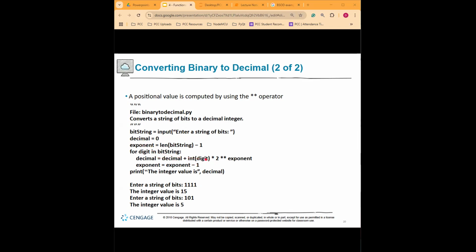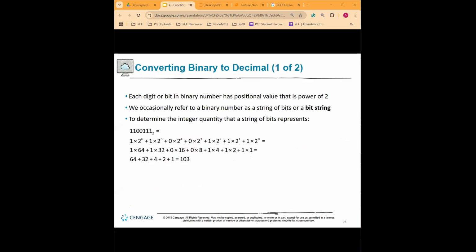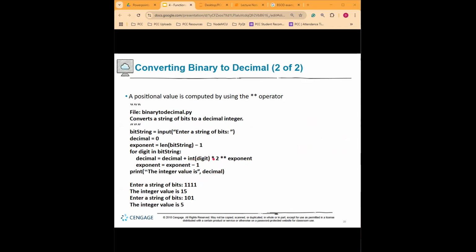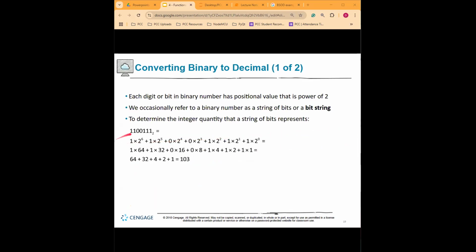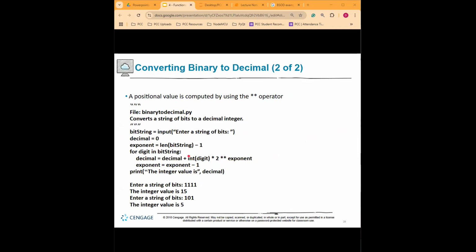So int of digit, right, is converting the bit here to either one or zero. Take a look, one or zero. Okay. And then multiply by 2 to the power of exponent. Our current exponent is len of bit string. So in this case, if you're trying to follow this one, len is 7, minus 1 is 6, so that's correct. 2 to the power of 6. That is our first positional value here, right? Then add that to decimal and put it back to the same variable, decimal.